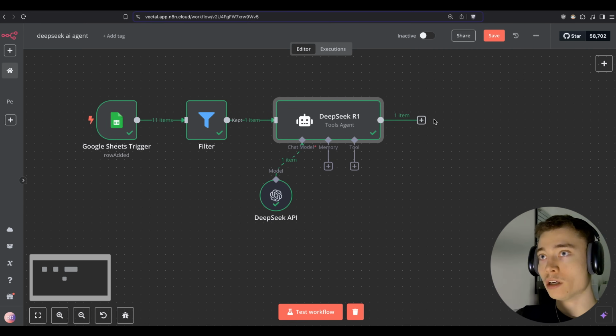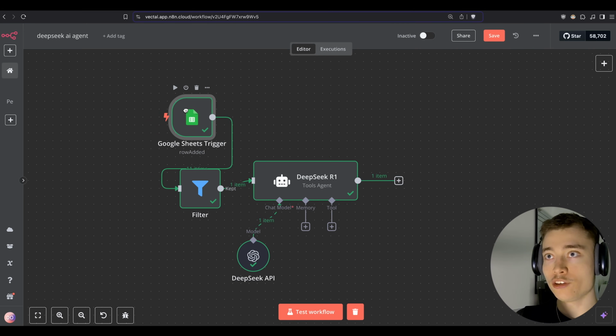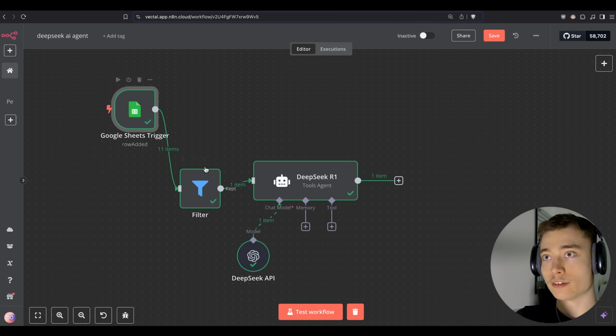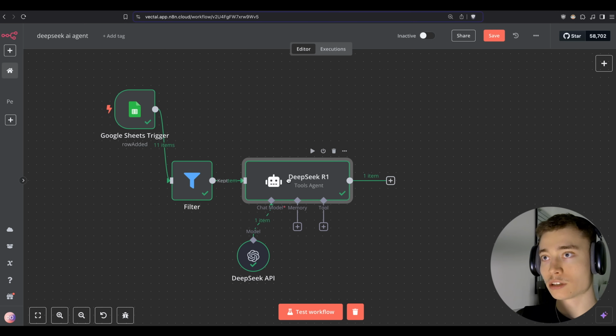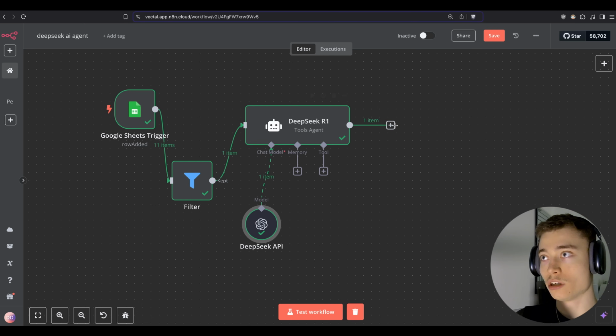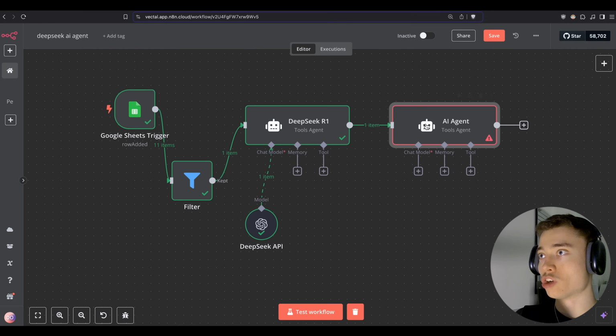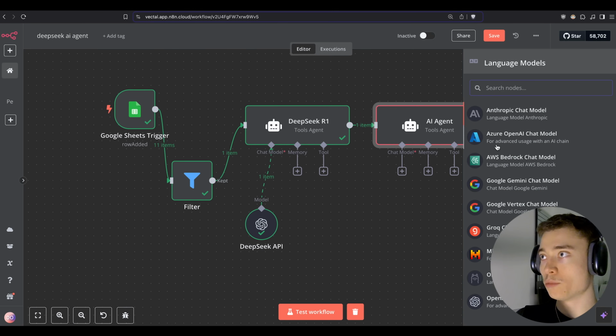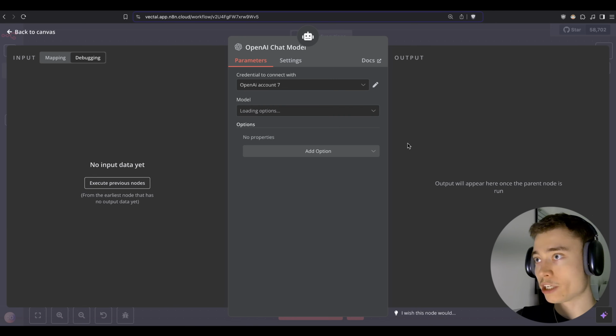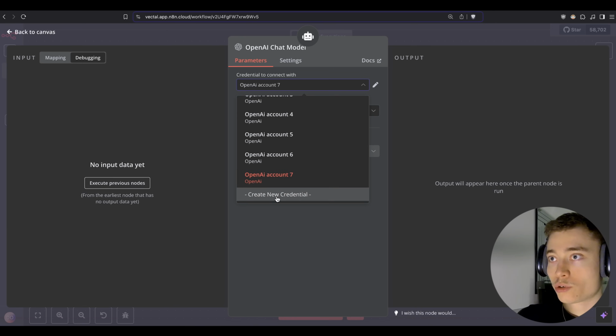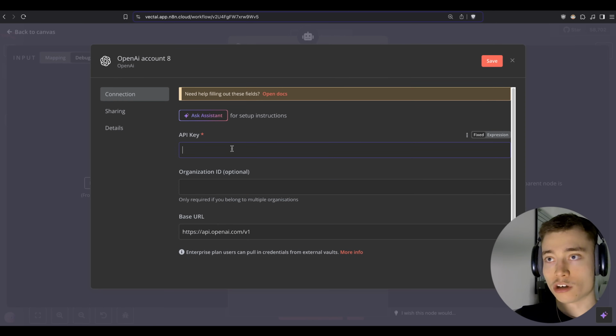Okay, so this output is going to be fed into a second AI agent, right? So this is going to be the DeepSeek agent for categorization. The second AI agent is going to be powered by OpenAI. So for this one, we need to give it the model, OpenAI chat model, and click on create new credential. And we need to get an OpenAI API key.